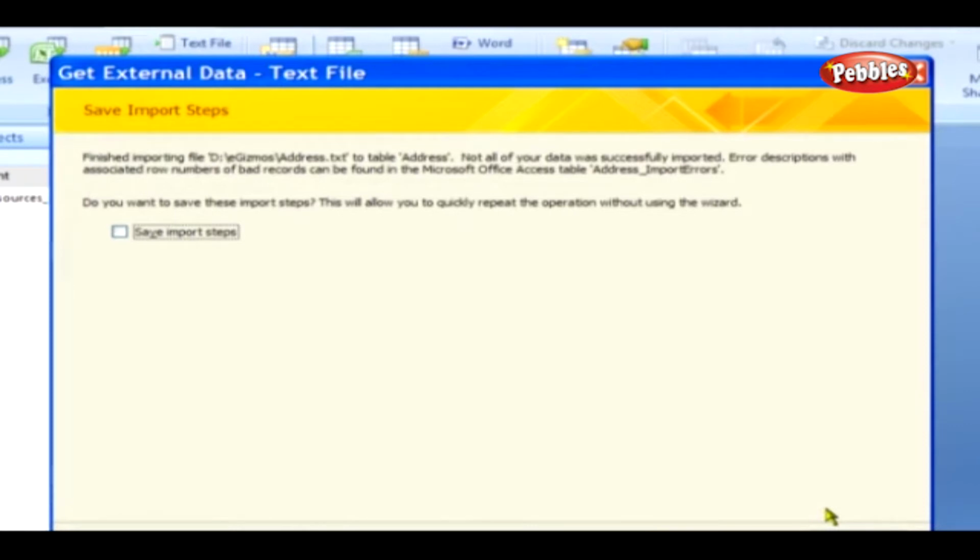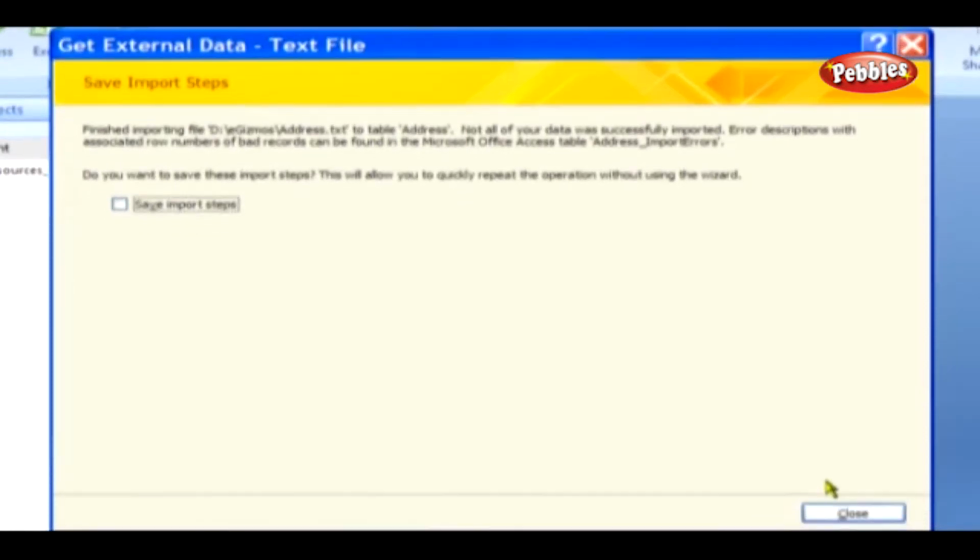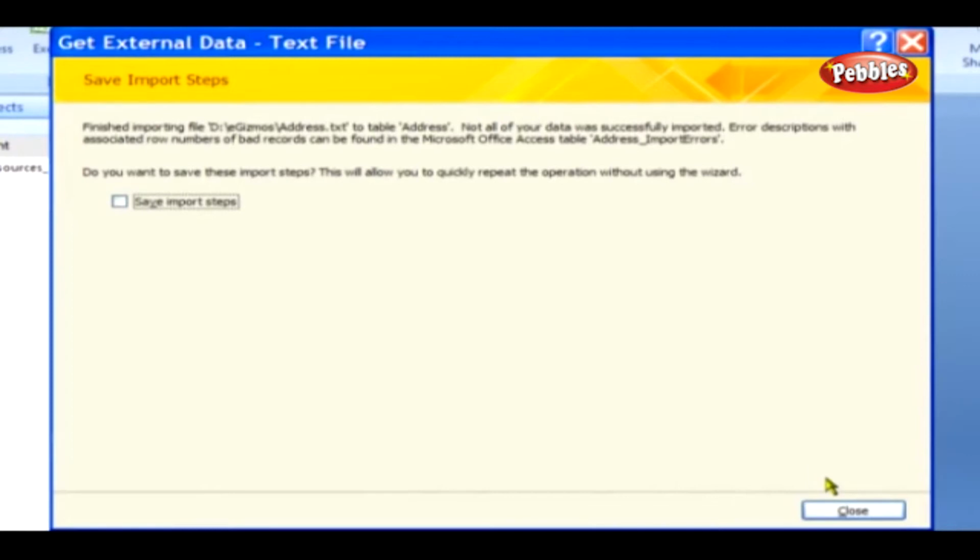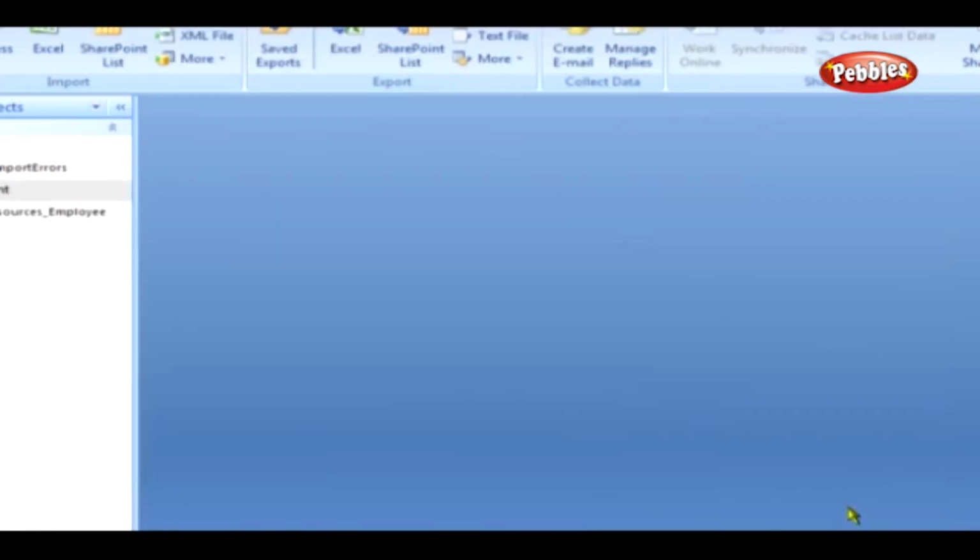Access opens a dialog box that indicates the result of the import procedure. If the procedure is successful, the new table will have the name you entered in the last step. If the wizard encounters an error that prevents any data from being imported, it creates an Import Errors table in your database, with the name of the text file in the title, and this contains a record for each error. Click the Close button to close the wizard.